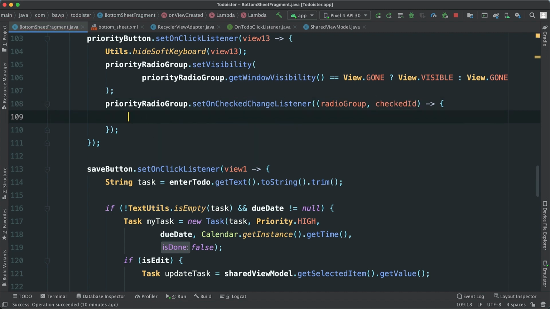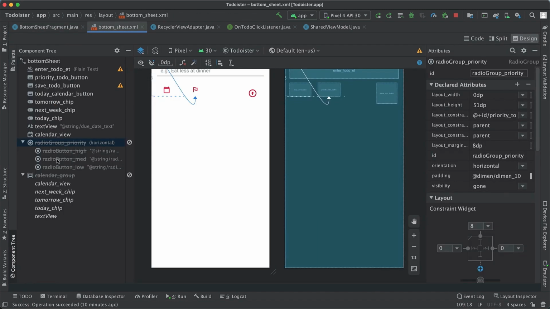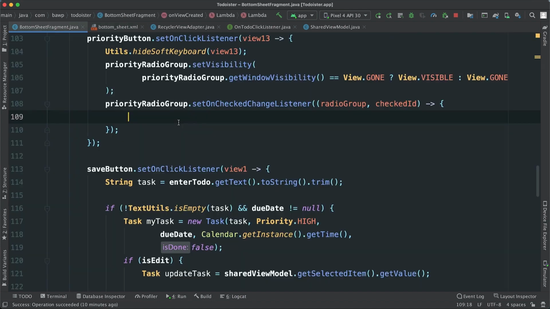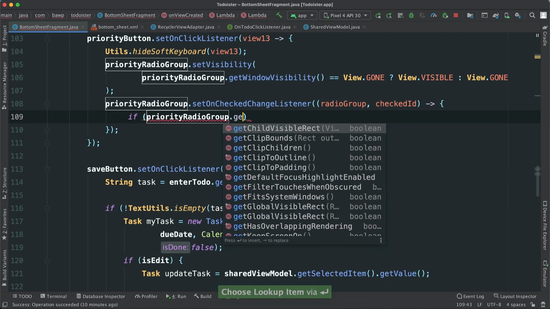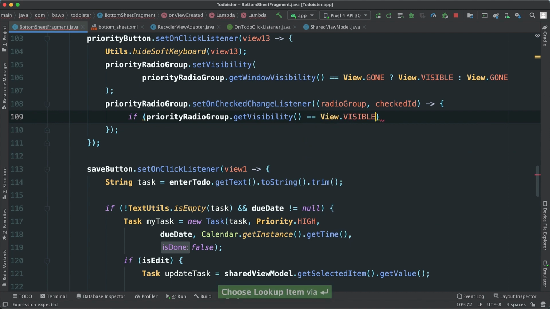All right. So what's the idea here? We're going to check to see which button was clicked. Again, going back here, we need to check which one was clicked so that we know exactly what the selected priority was, if it's high, medium, or low. How do we do that? Well, first of all, I'm going to say if, again. First, we're going to say priority radio group. I'm going to check the visibility, get visibility. If it's visible, right?